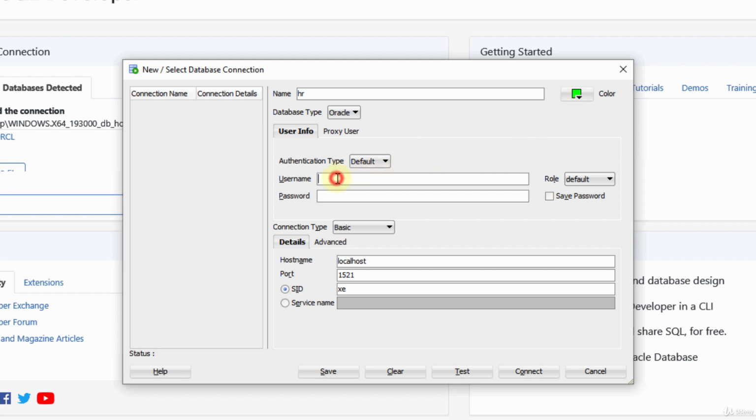The second thing is writing a username. The schema that we will use in our lectures is HR, so you need to write HR here. Now we will write a password for our connection. As you remember, we set our password as lowercase HR in the previous lecture.